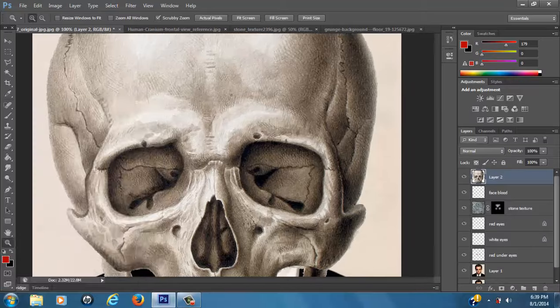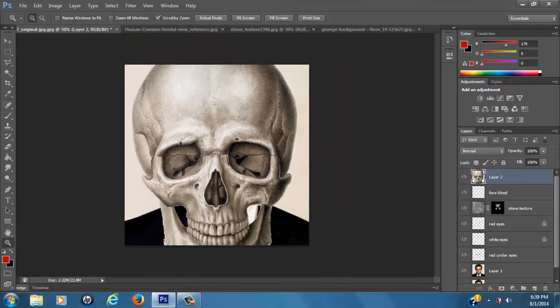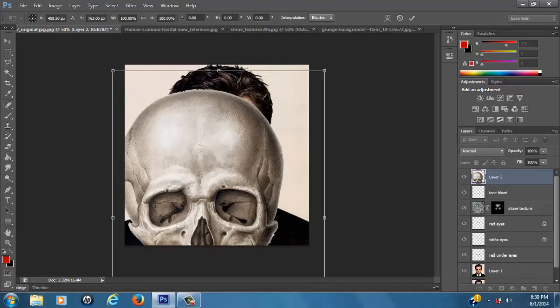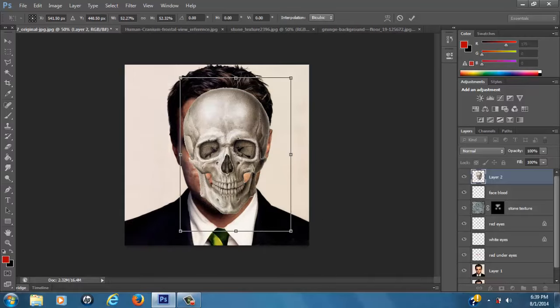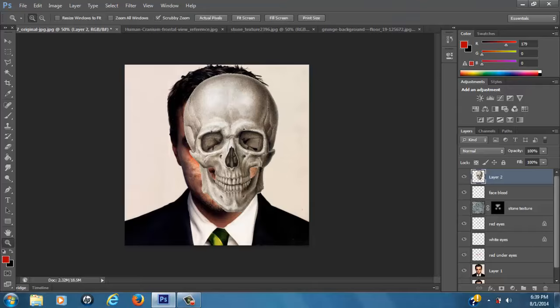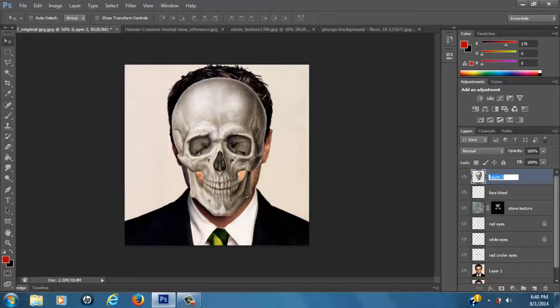I'm going to zoom out a little bit. Whoops. And let's decrease the size. Shortcut Control T or Command T. Hold down Shift while you're minimizing so it won't distort. It'll stay the same size. And what I like to do when I'm sizing it up is change the opacity so I can see where it fits. And let's see, that matches up good with his face. So let's change the opacity back.